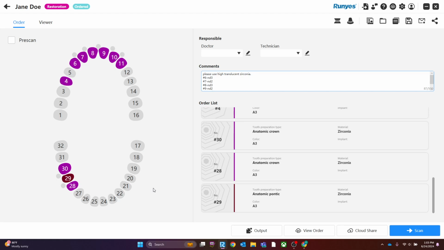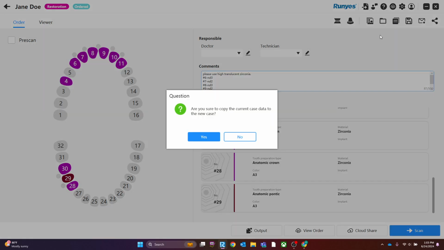Now, once you've uploaded a case in the cloud, you will not be able to resend it again because the tab would only say view order. Okay, so what do you have to do if you want to resend the same case with additional information to the lab? What you can do is actually click on copy case. See on the upper right side here, there's a tab that says copy case. So you can click copy case and it will duplicate the case.